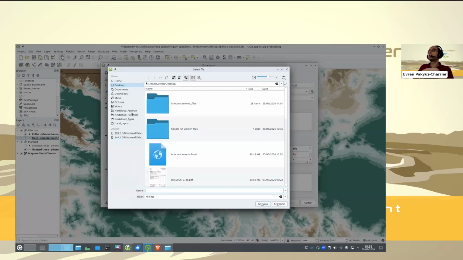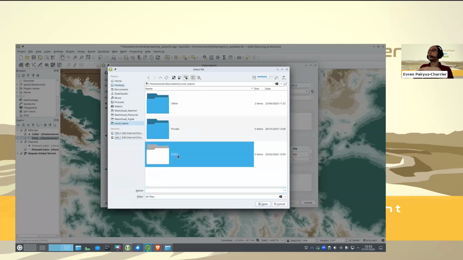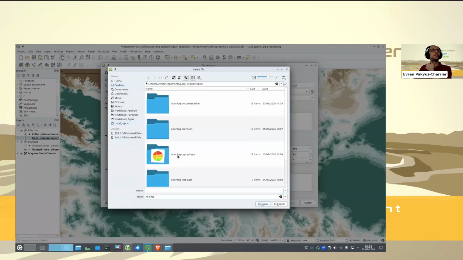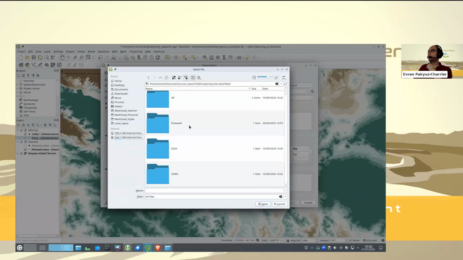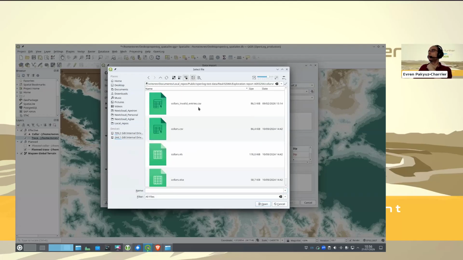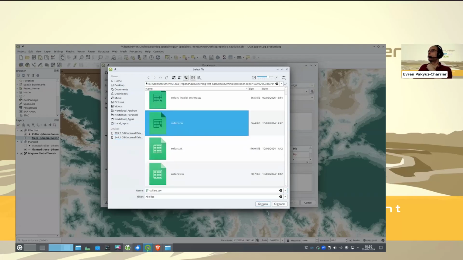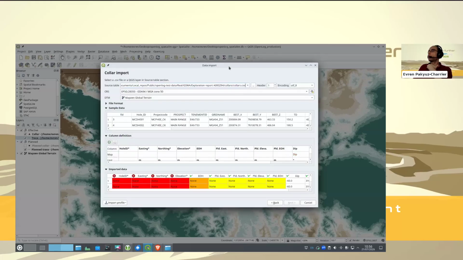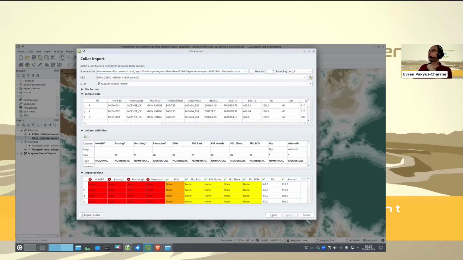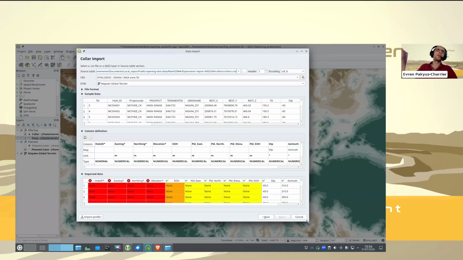Here, I'll just import this data out of a CSV file. There you go. Now, once we've selected the CSV, we can define if there's X number of lines for the header, if the encoding is right. Usually UTF-8 is fine. We specify a CRS. This is Western Australia.